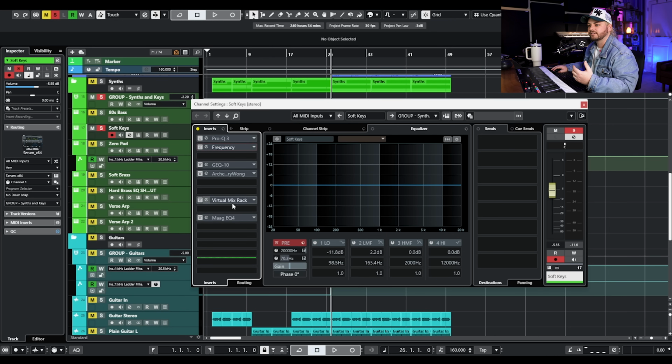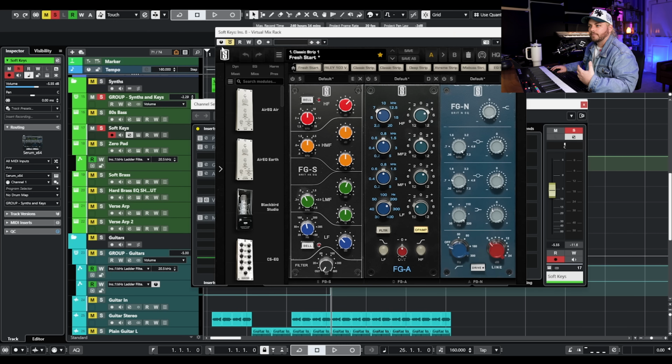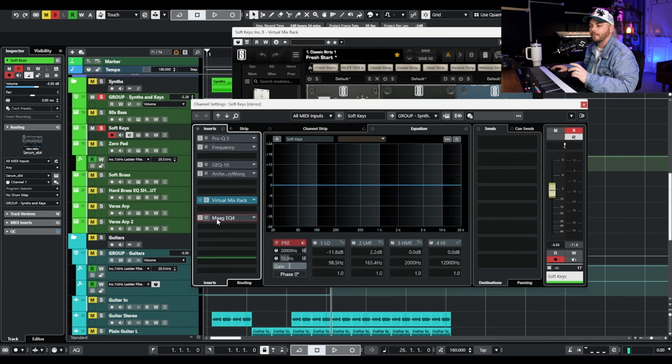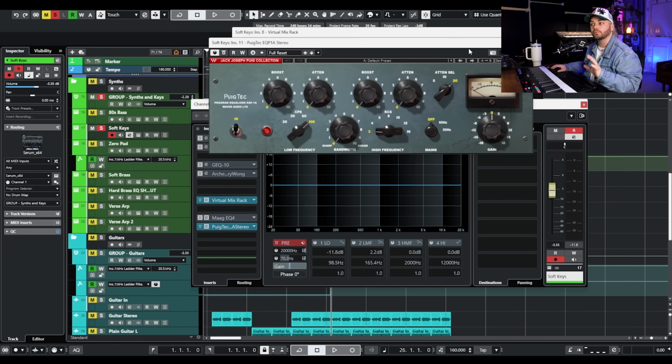Let's go ahead and talk about some analog modeled EQs. So we have a couple right here in Slate Mix Rack, and a couple general ones that you're always going to hear are an SSL EQ, an API EQ, a Neve EQ. You're also going to probably run into this one down here. This is called a Maag EQ. You're also probably going to run into a Pultec. And here's what the Pultec looks like.